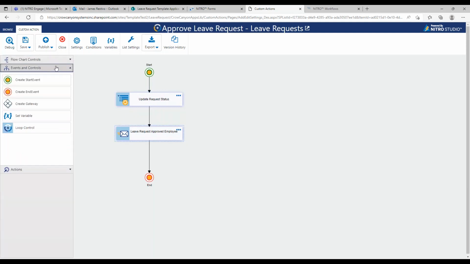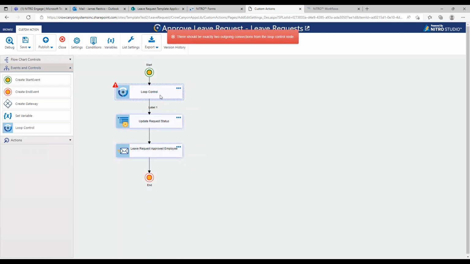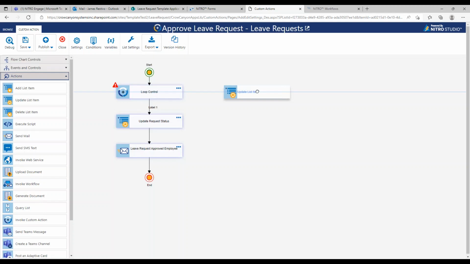And one thing I want to point out too is we have this loop control. So again, we could iterate through and create any number of items in a list by using this loop control, where we go out to update an item, something like go update this list item, and then bring it back to test again. So basically it's going to iterate through.